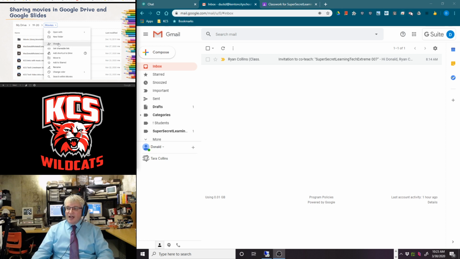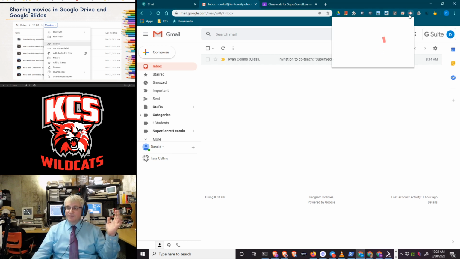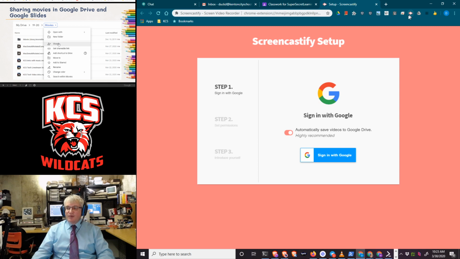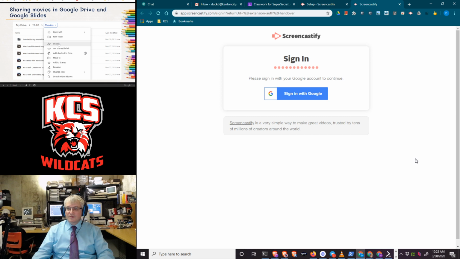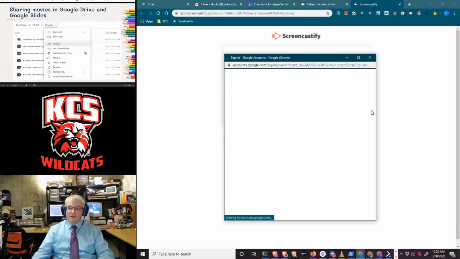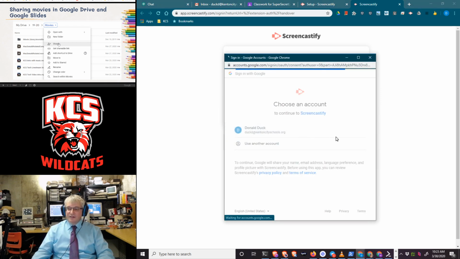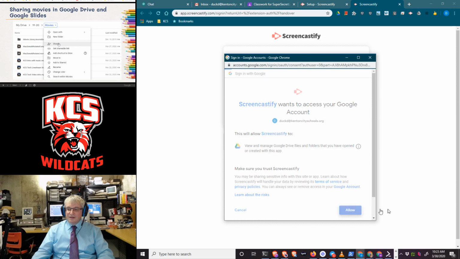So Screencastify, I push that out and you'll see it looks like a salmon colored right arrow. Don't ask me where they got that idea. So the first time you start it up, it wants you to sign in. And leave that checked because that's what we want to do. Sign in with Google. Select my account. Allow.